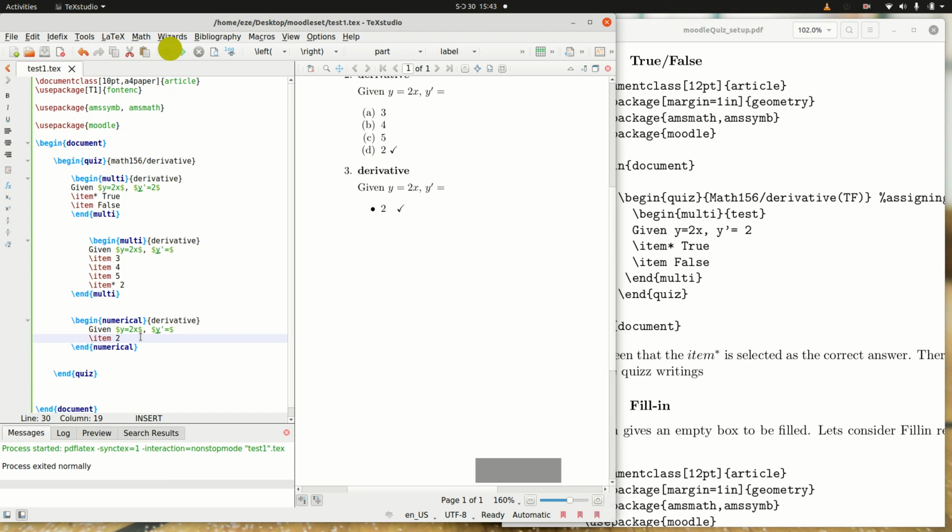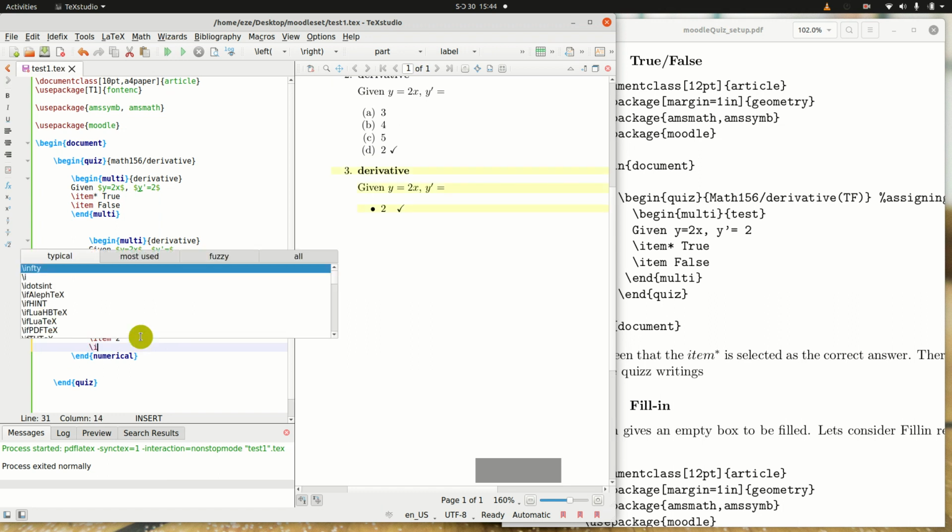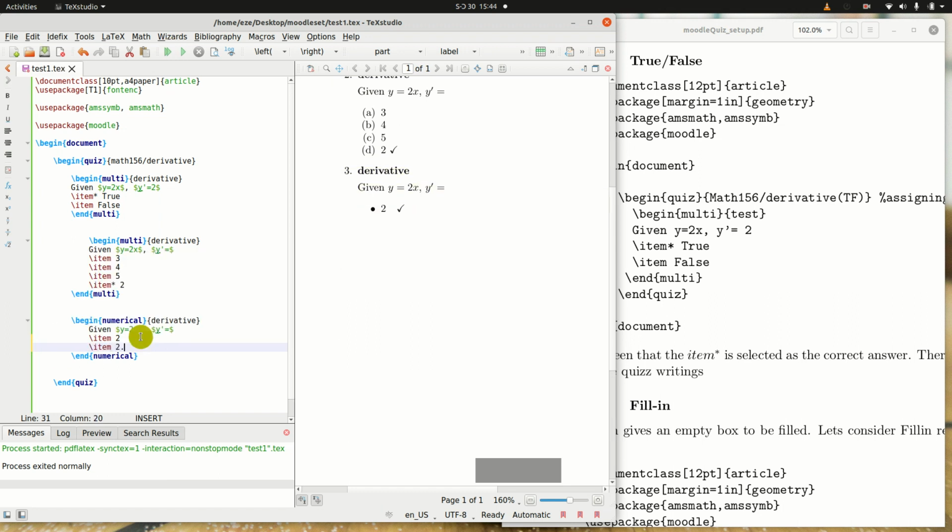There are cases where the answers is more than 1, so assuming the answer can also be 2.1, then you add it up. It means either you type 2 or you type 2.1. They are all correct, but we don't have a star on it. But in this case, one answer is required as 2.